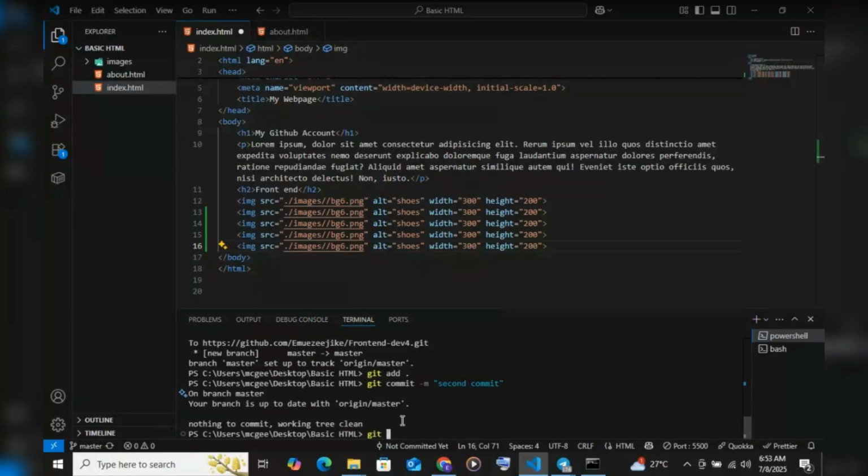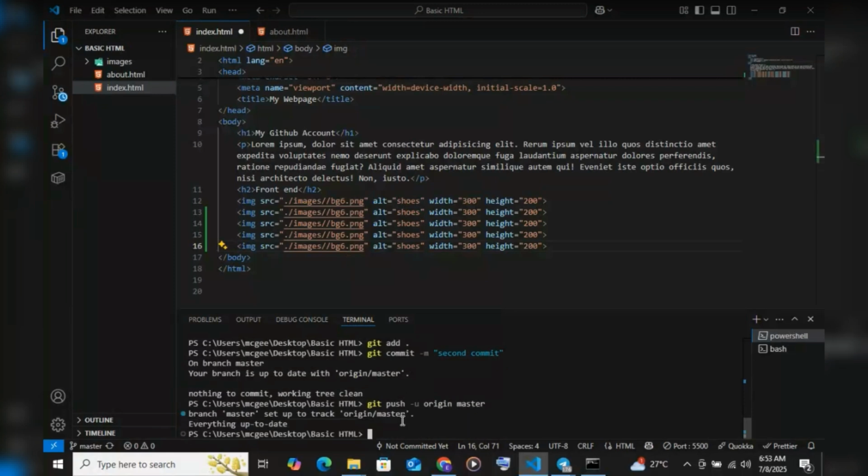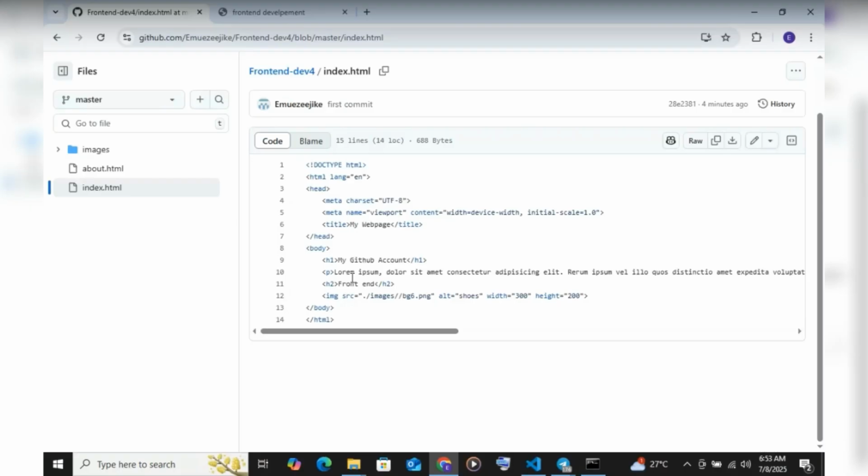Now I can easily git push. Now I'm going to git push minus u origin master. Press enter. Now it's going to load and it said everything is up to date. Let's go and check if everything is truly up to date.